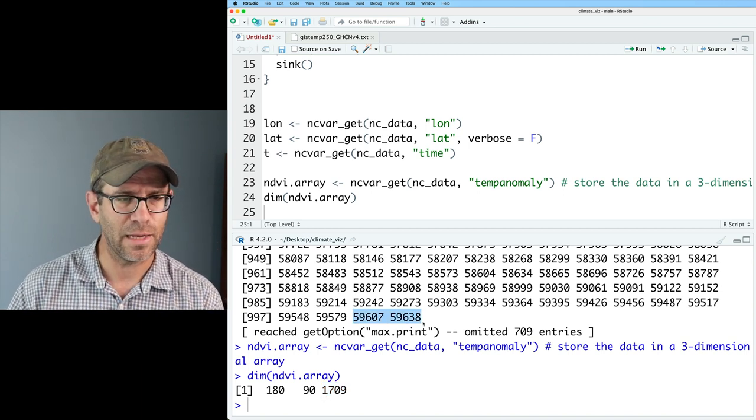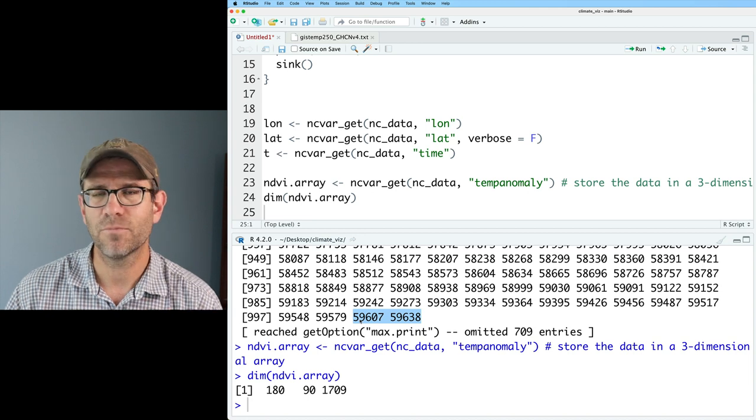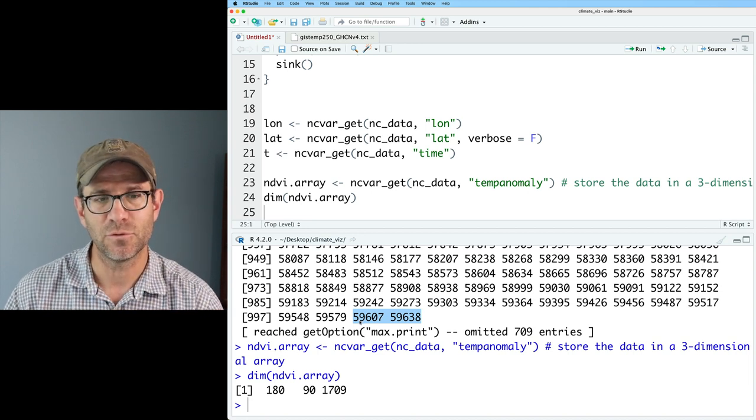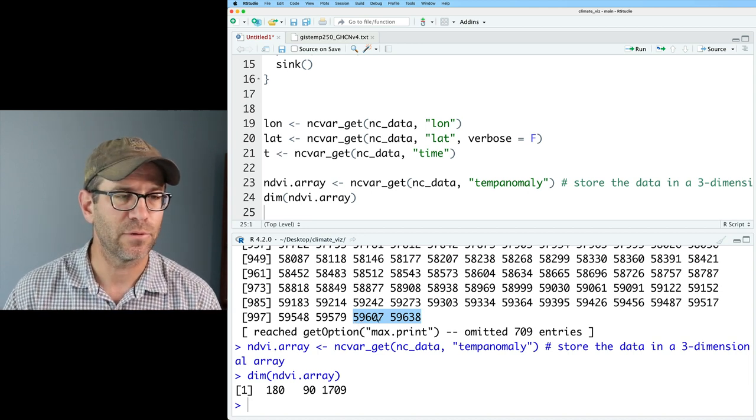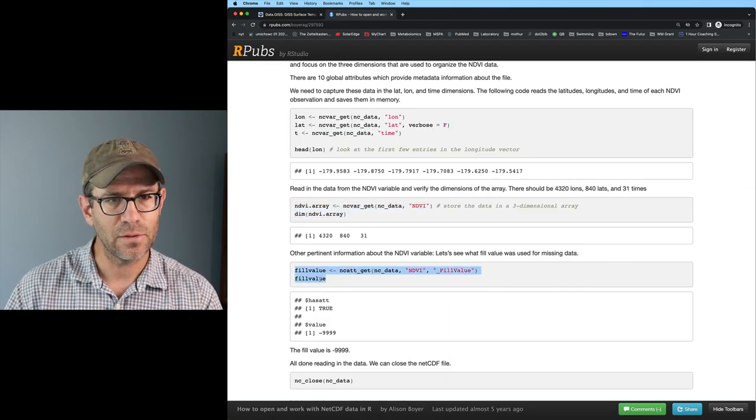But actually, if I look at these times, I see that this varies by about 31 days. So yeah, I'm noticing about a month's worth of jumping between all the different time points. Now, looking down here, looking at the fill values, this is what they use to fill in the missing data.